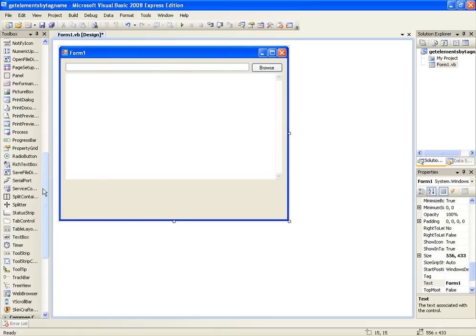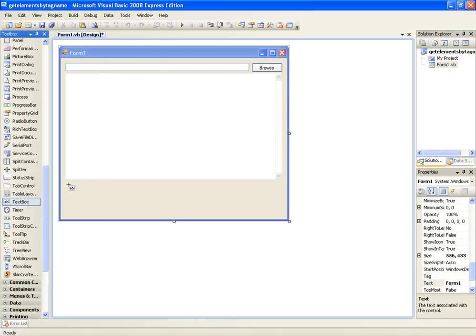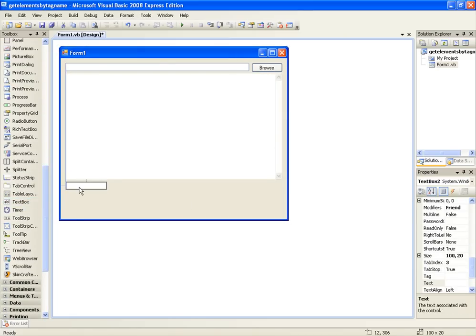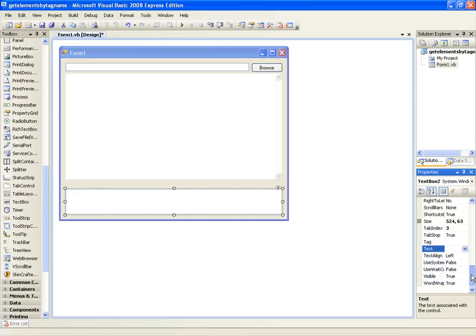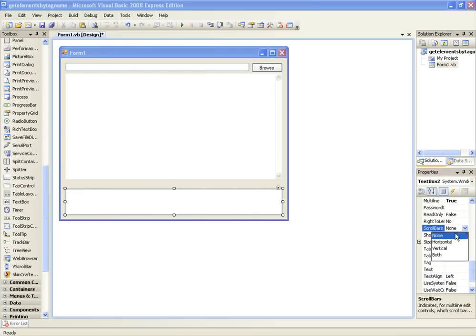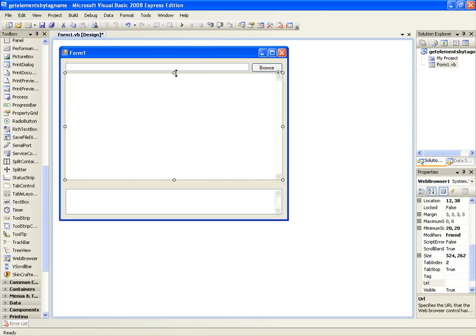Okay, and underneath this we're going to add another text box, and this is going to be the text box that each of the image links is pasted into. And I'm going to add a vertical scroll bar to that. Now, the first little coding part is we want to make this web browser navigate to the text inside this text box.